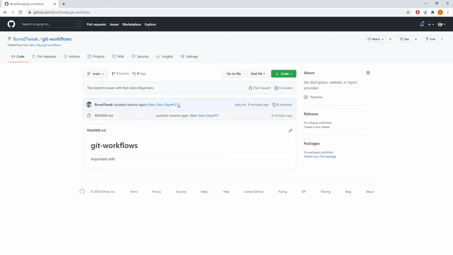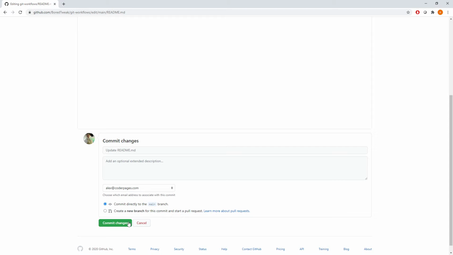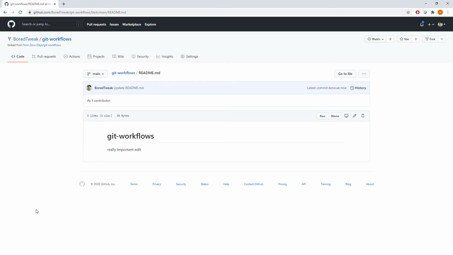Within this context, we can make another really important edit. I think you knew this was coming. We can commit those changes directly to the main branch within this fork. And then we can go about merging that, or requesting that merge back to the original branch.